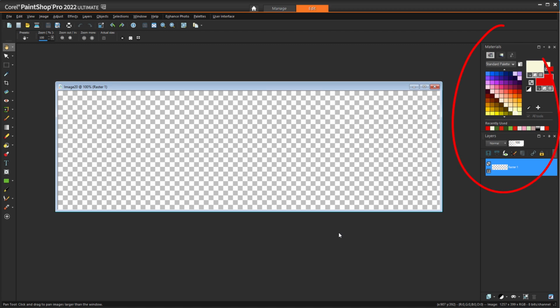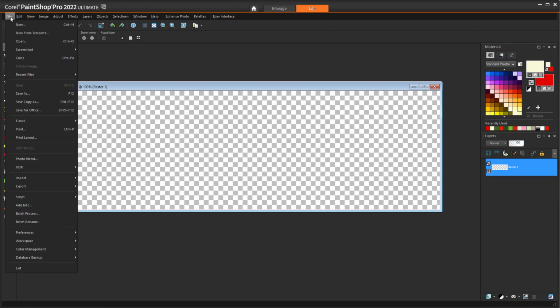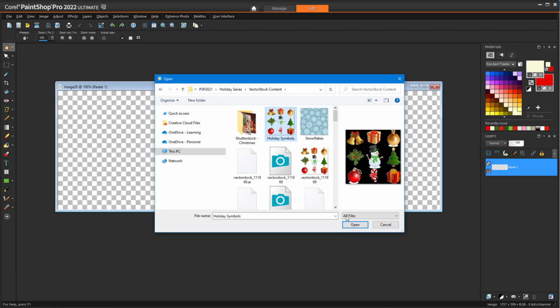I'll be using the Layers and Materials palettes, and if they weren't already open, I could find them in the Palettes menu. I have a PNG file with some holiday symbols I want to use on a transparent background, which I'll bring in using File, Open, and keep it off to the side.